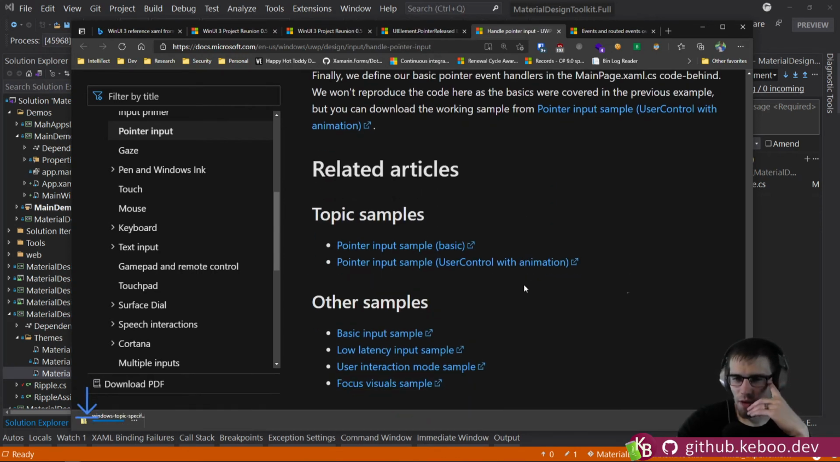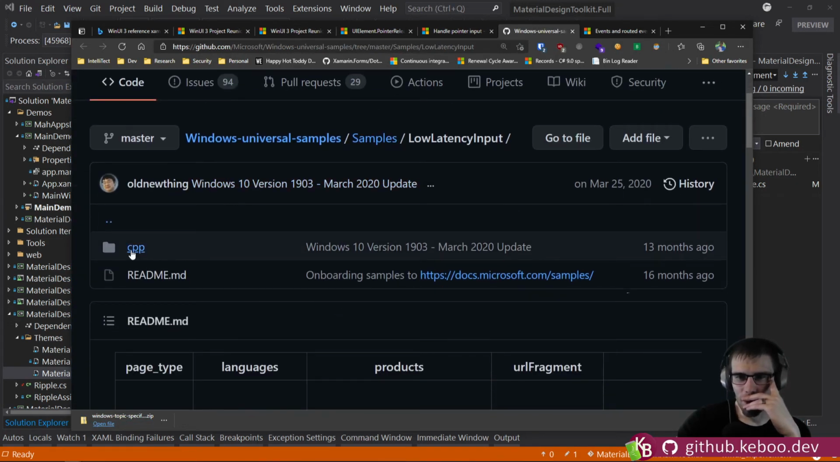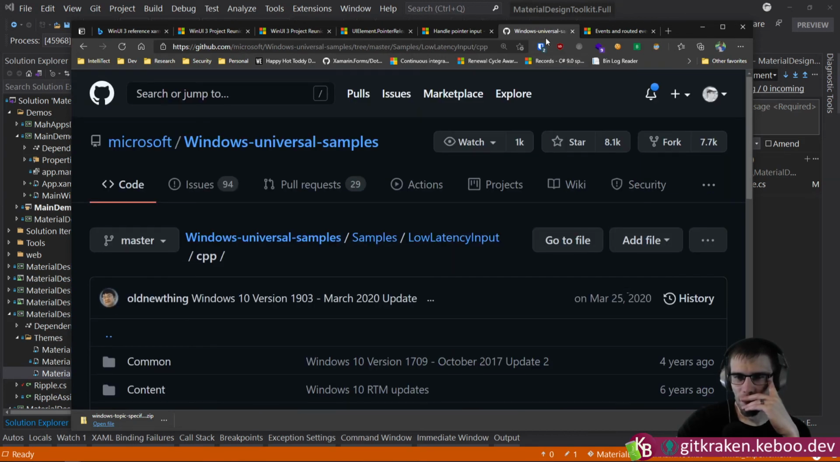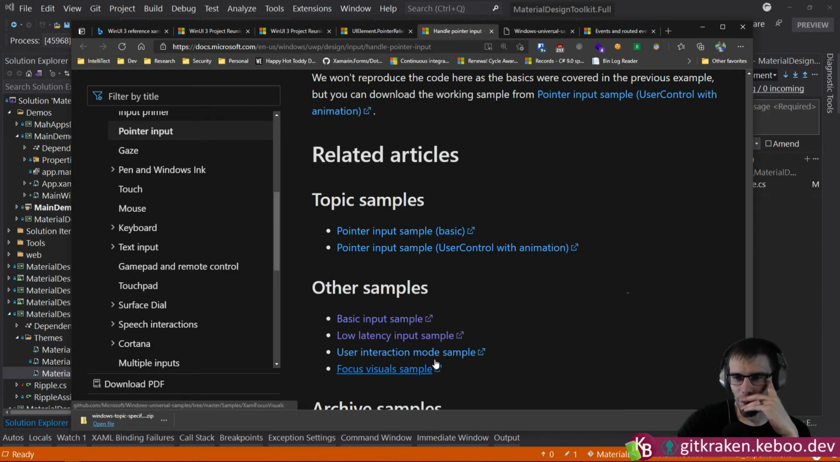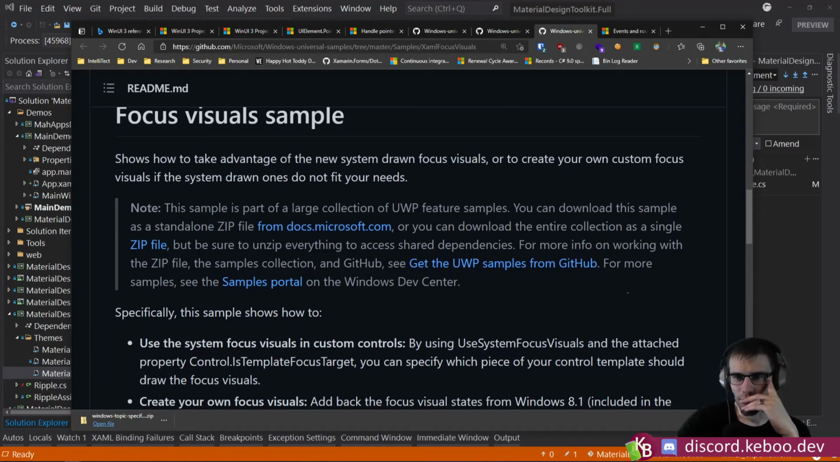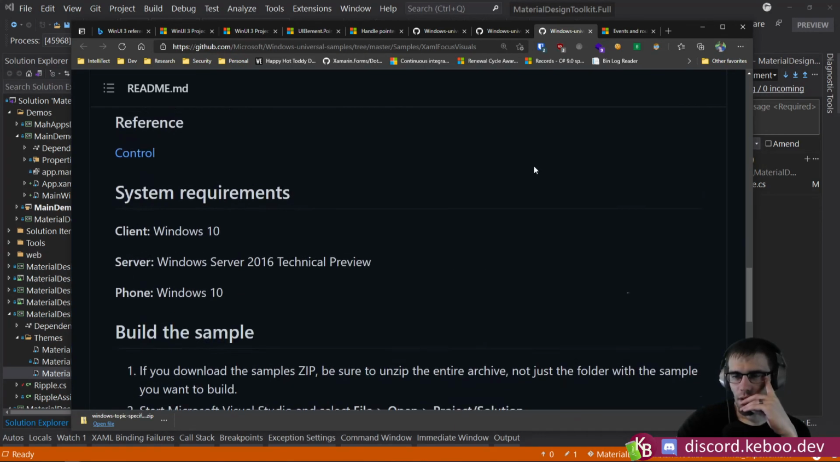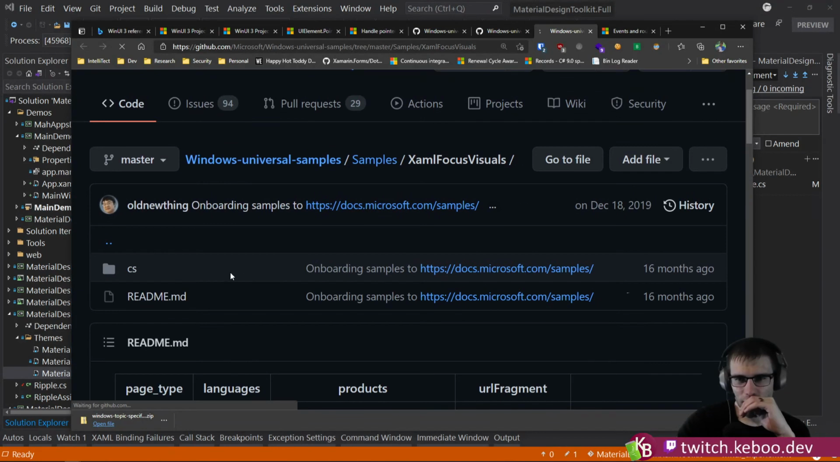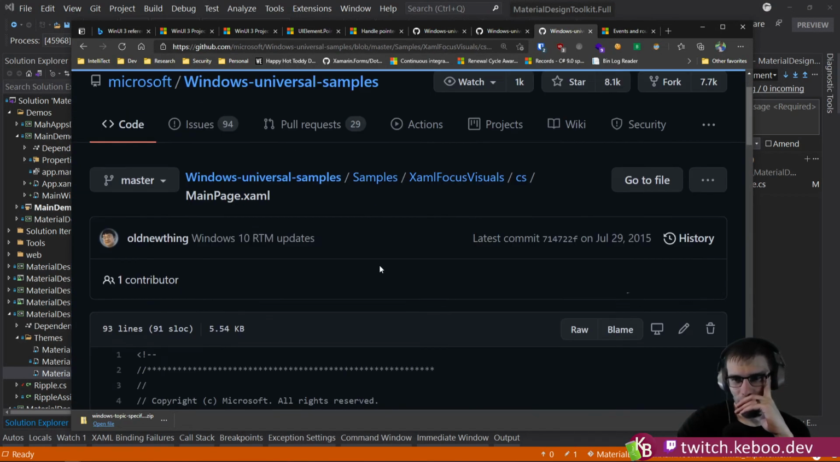See, and part of the issue here is I want to observe the events. Let's look and see. Do they have one? Oh, focus visual sample. I would love to see a focus visual sample, because that's something else to change too. So what did they do here?